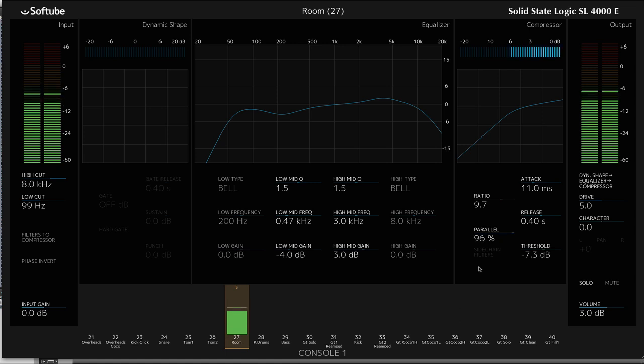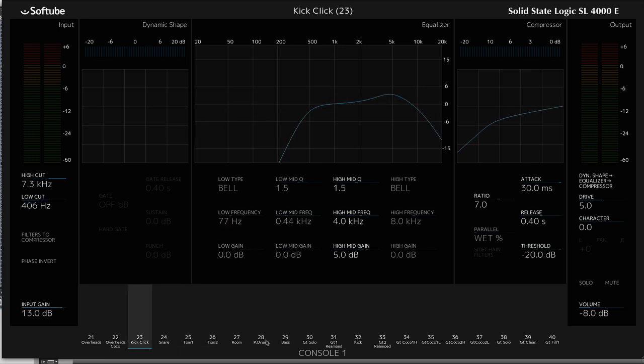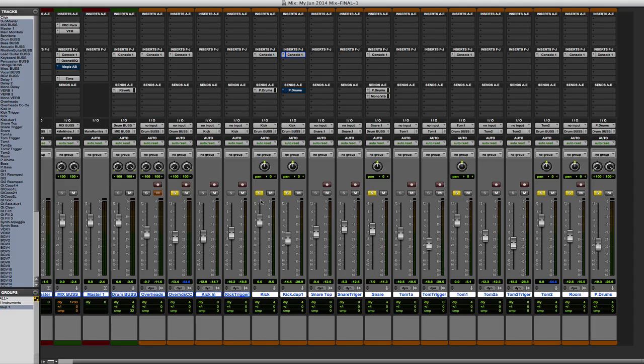So that's dry, 100% dry. That's how much compression I've put on, so that's 100% wet. Go 50%, it gives it a nice blend of compressed and uncompressed. So everything else is quite simple. There's not really much to say, but I mean the difference, as you heard, was obviously massive. Drums are quite flat and muddy.